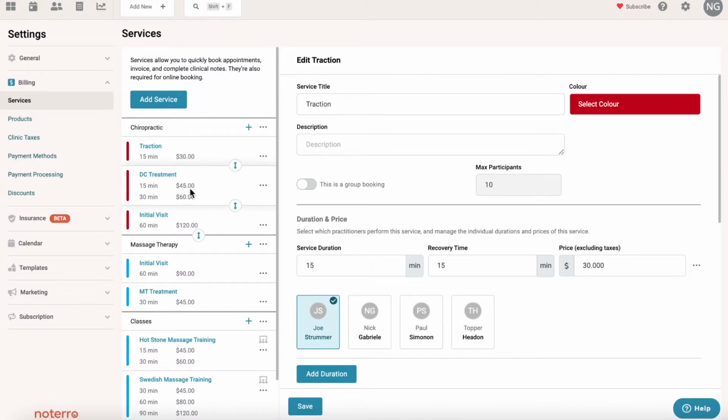There are also drop-down menus. We click on the drop-down menu for the category, and we can rename, disable, or delete. And there's also a drop-down menu for the services, and we can edit, disable, or delete the services. We can also add an additional service to these categories by clicking on the plus.